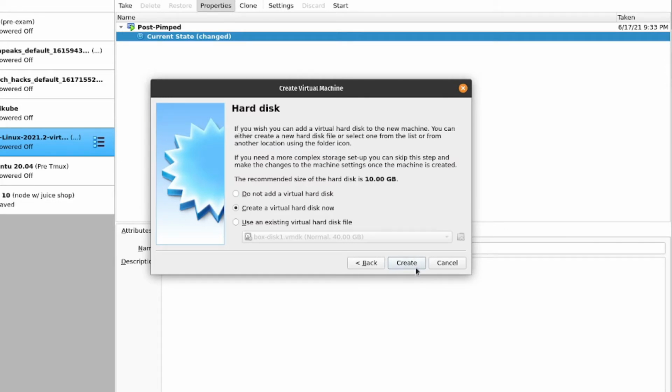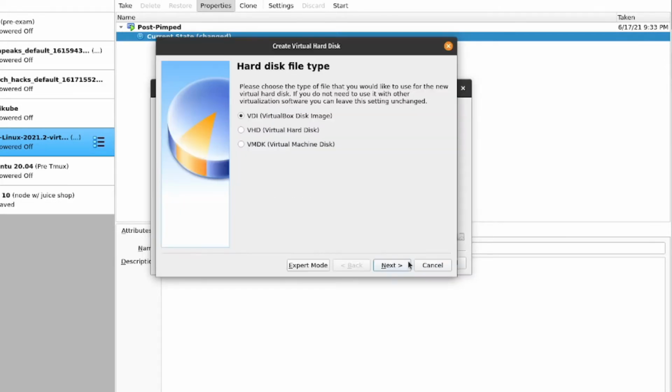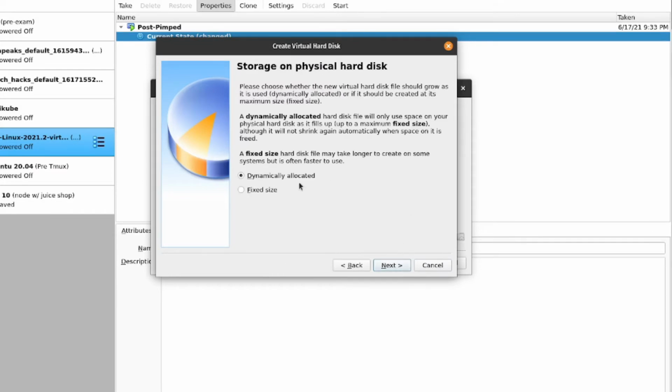Hard disk, we can go ahead and create a virtual hard disk now. Just to get us started, you can choose VDI, click Next. Dynamically allocated will bump up the size of your hard drive in case you go over the limit, which is kind of nice. Fixed size will stay at a certain size, which may be a pain as your operating system starts to grow, if you're installing applications on it, and so on and so forth. But we're going to go with dynamically allocated for now, since we have the space.